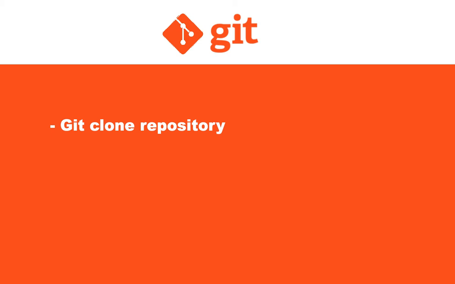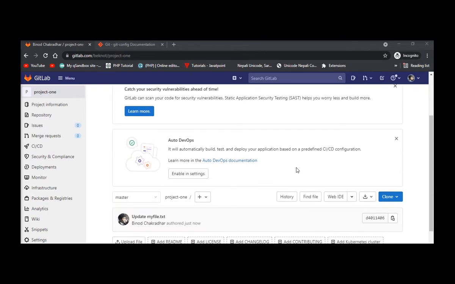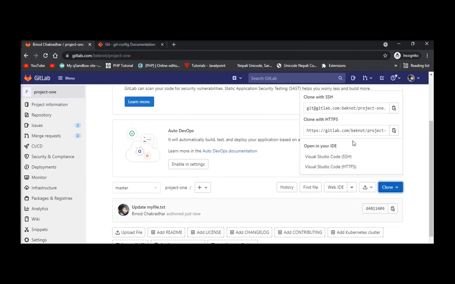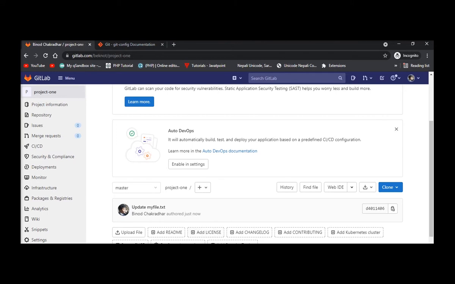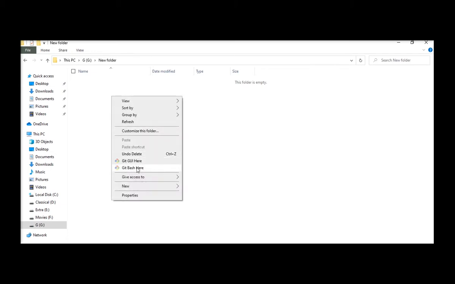Hello guys, this tutorial is about cloning a Git repository, or downloading the Git repository files into your local computer. First of all, you should have access to the Git repository. Click on "Clone with HTTPS" of the project and copy the URL. Then go to your local folder, wherever you want to clone the Git repository, and click on Git Bash here.